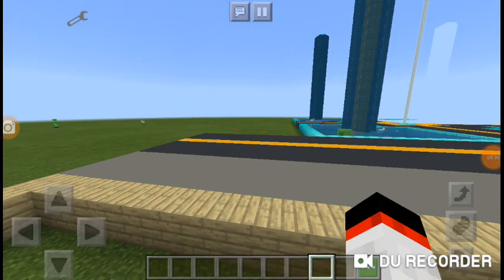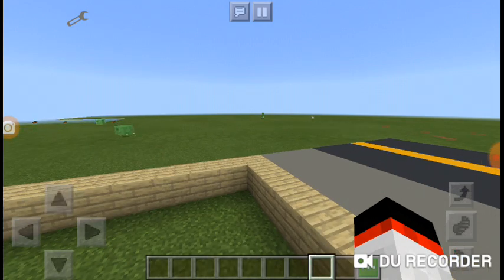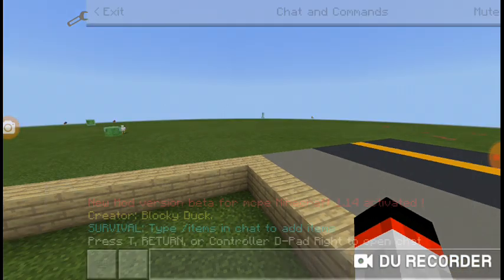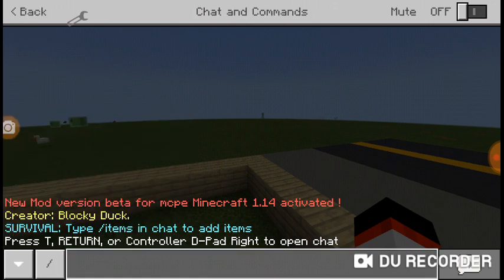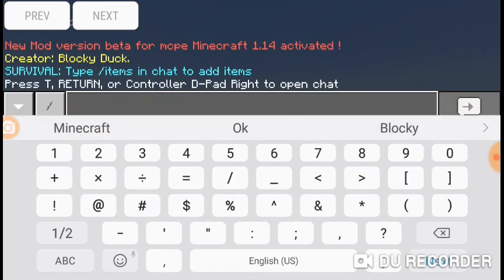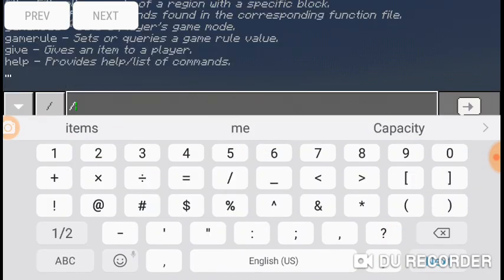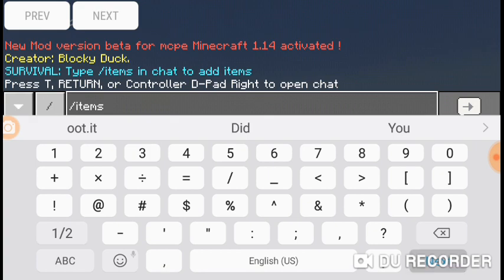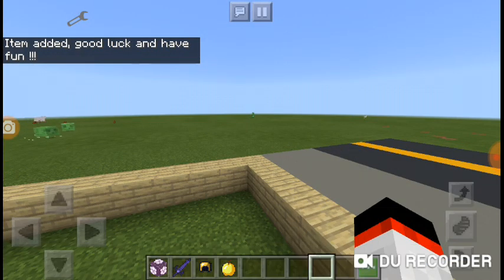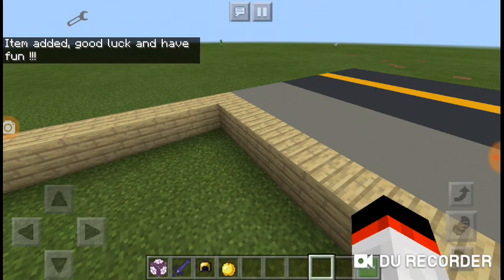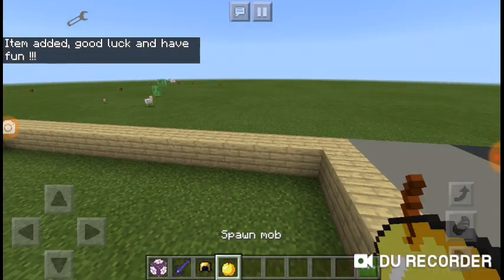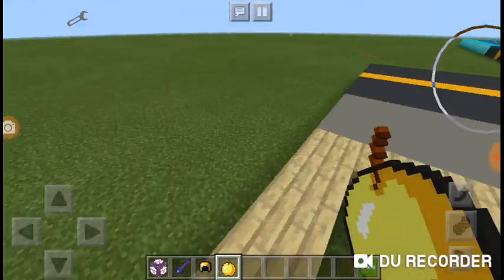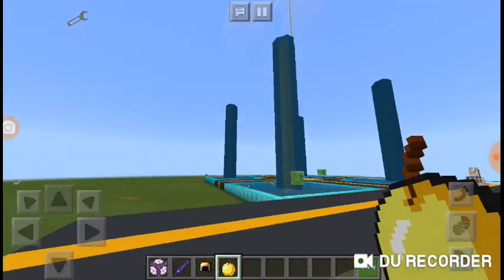So then after you have opened up your world with Block Launcher, you can go ahead to your chat box and you can type in dash items. And then you're going to want to click the next. And the items have been added. So now you have all of these different blocks. You have the different things and all of these different interesting mobs and items and all that.